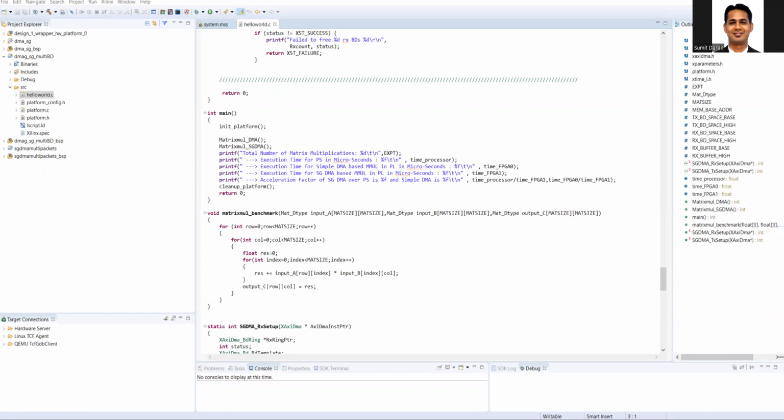In the previous lab, we discussed the AXI DMA in the scatter-gather mode, but we considered only one packet via one buffer descriptor. In this lab, we are going to extend the previous lab by considering multiple packets using multiple buffer descriptors.